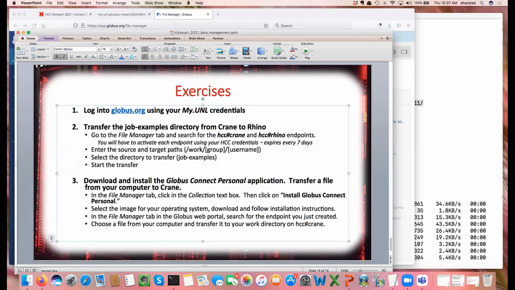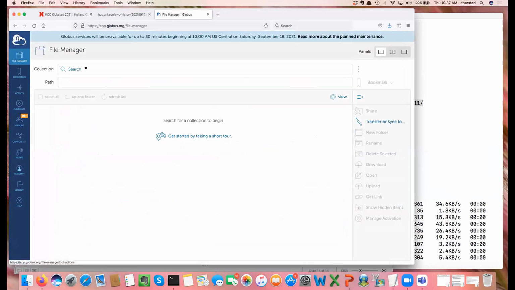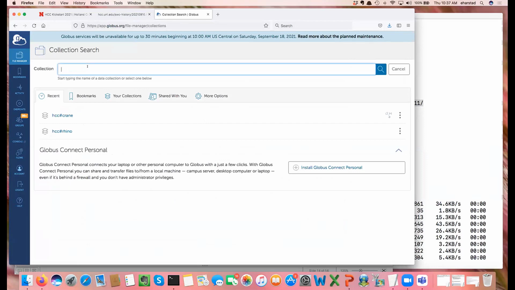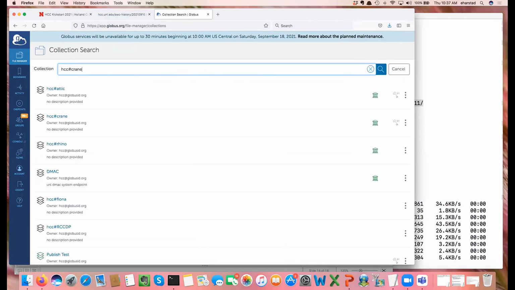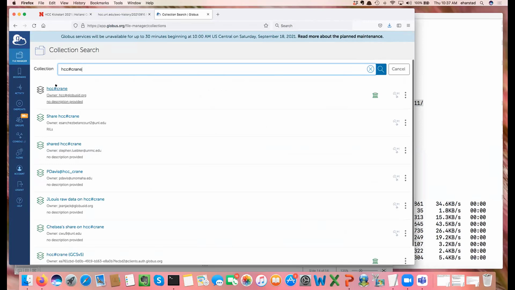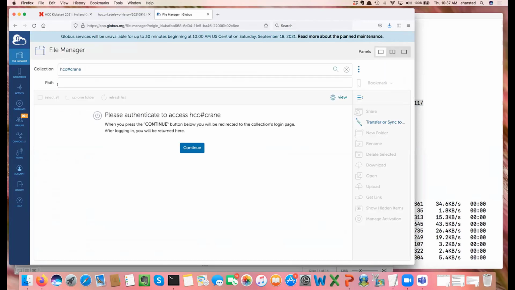Okay, so let's go ahead and do that. So I'm going to search for the endpoint. It's something I used recently, so it shows up right here. But if you haven't used it, you would type HCC #Crane, and the search will find it, and just click on it. Okay, now it's telling me I need to authenticate.